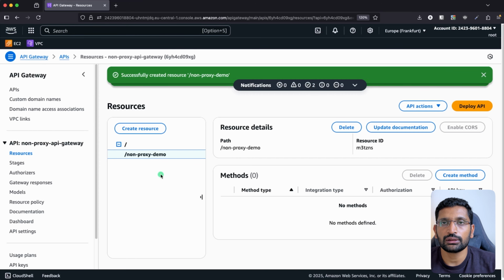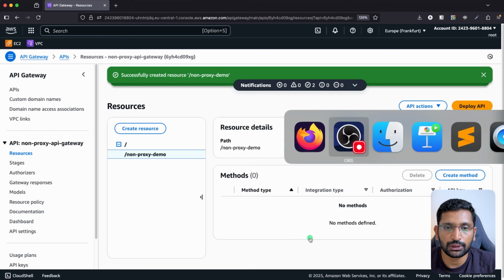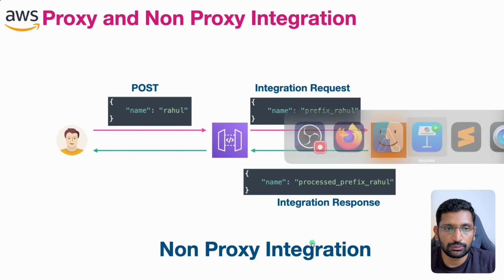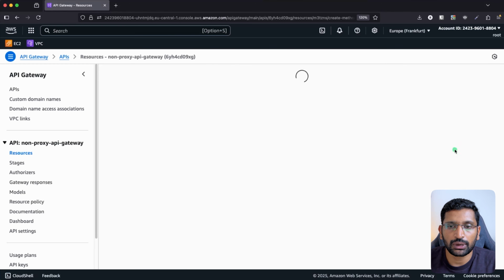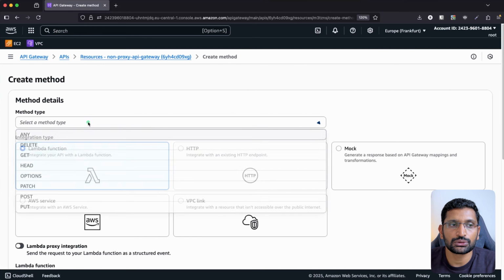Now, after creating the resource, we need to create a method, and that method will enable us, let me show you, to have the power of modification of the integration request. So first let's create the method, and then we are going to work on this request modification. Let's click on create method over here, and here we need to choose the method type.